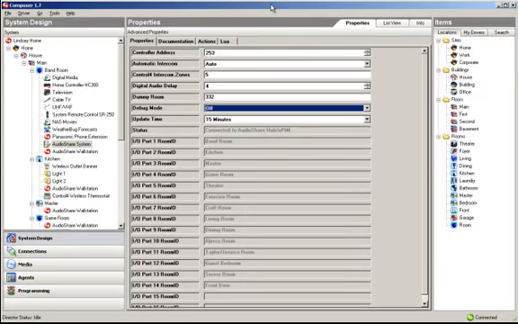So anyway, that's just a basic overview of how to troubleshoot the AudioShare system.